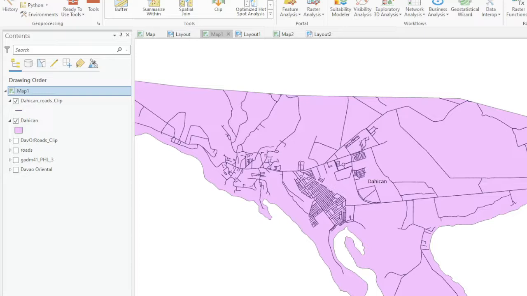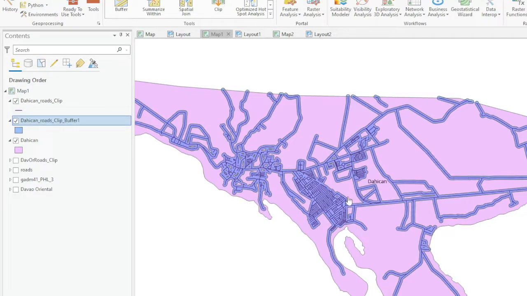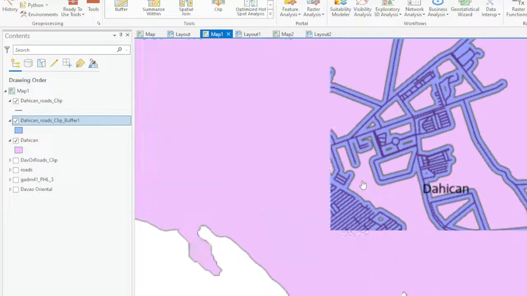Side type is full, round end, method is planar. We should dissolve it into a single feature. Okay, dissolve all output features into a single feature, and let's run. This might have an overlap because of these barangay road networks, but it is good for national highways. So see, this is now the result of buffering.